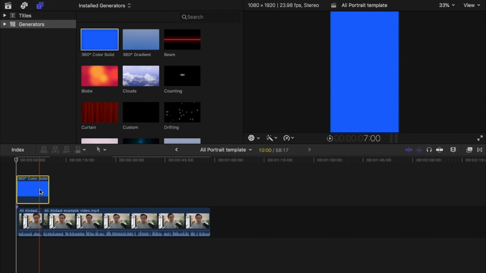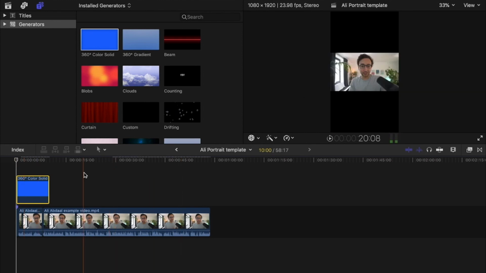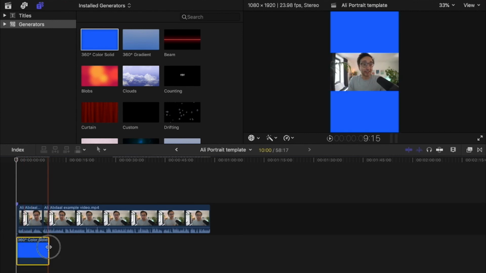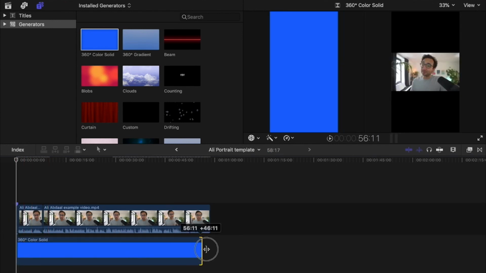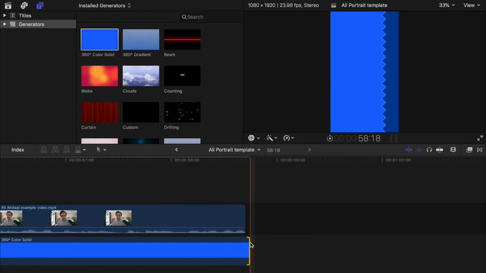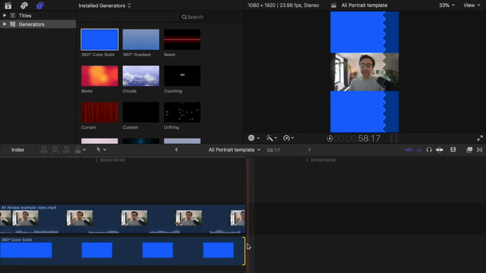So if you're new to video editing, basically in your timeline, you have different things called layers. So we've actually dropped the color at the top of the layer, which means it's going to be on top of the video. So we actually want it to be behind the video, which means we're going to put it underneath. Just grab this color solid all the way to the end of the clip, and you can just make sure it snaps on and it's the same length by zooming in like that.